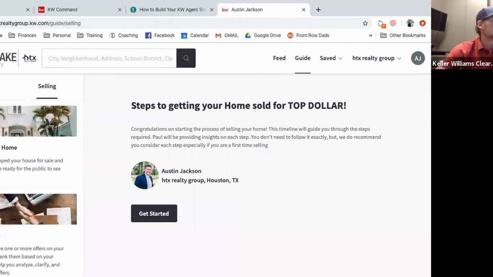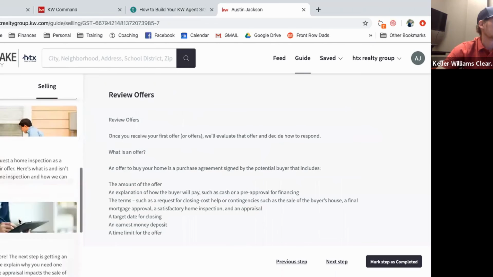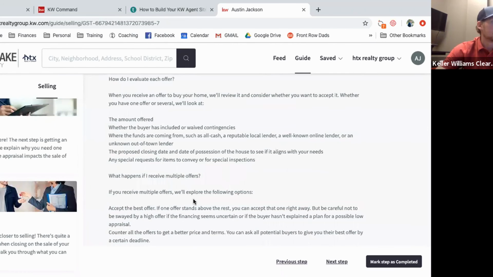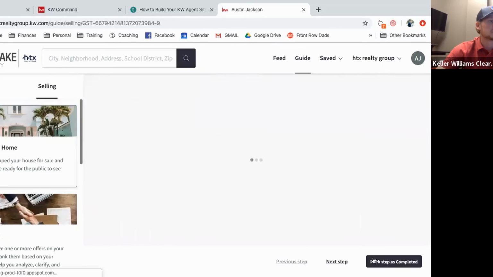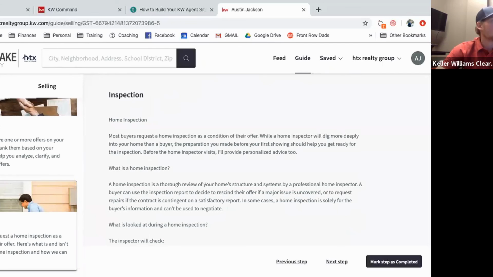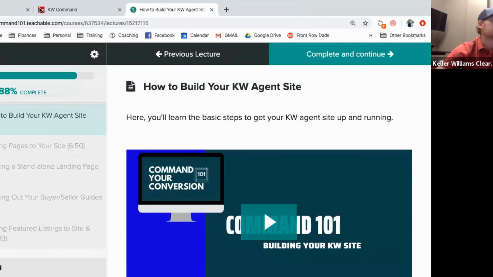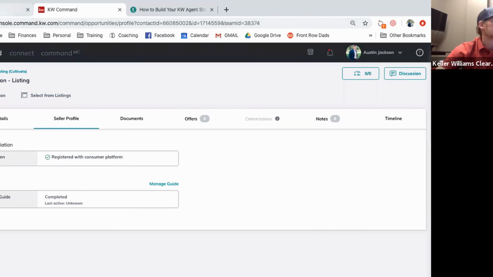Or you can go in as the consumer and say, oh, we've already started showing our home, we've reviewed offers, and we've done all that. So mark step as complete. So your clients can go in here and mark what they've done so they can be along the process and you're not having to tell them throughout the whole time. It's really cool. So that's where that is set up, all that good stuff.